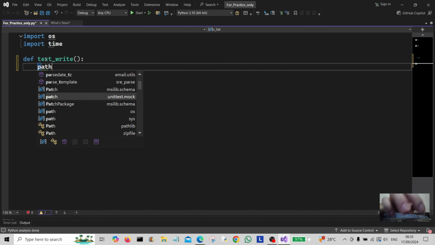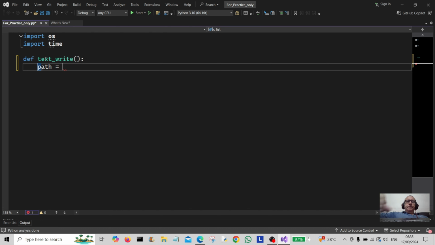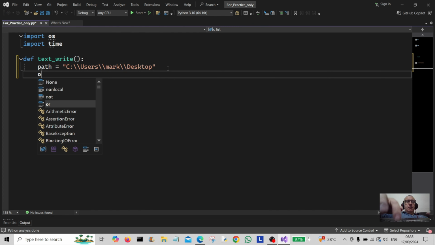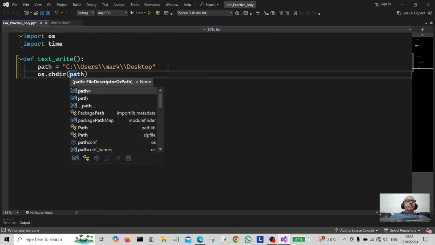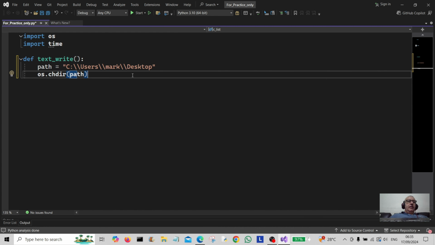I'm going to create a path to my desktop, which is going to be users mark desktop. That's my desktop path. Your desktop path will be different, so you'll have to find out what it is. Then os.chdir, so we change directory into that path above.